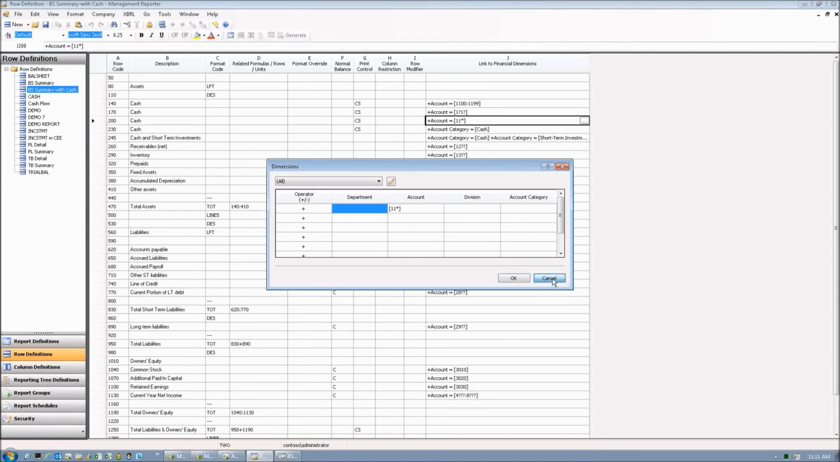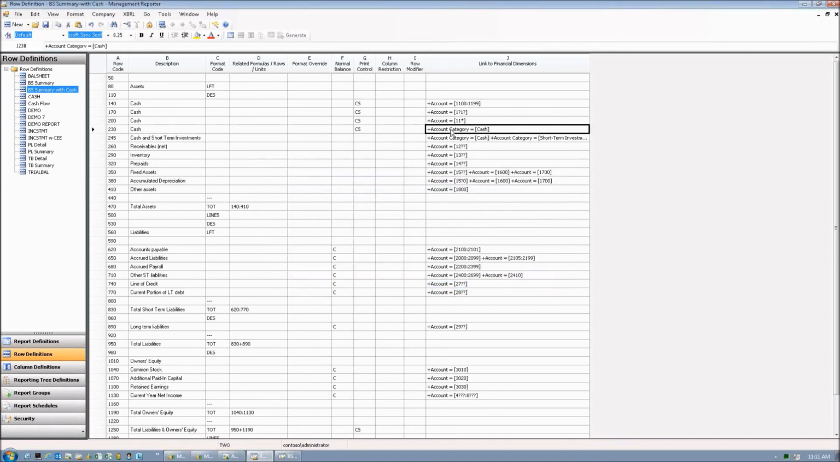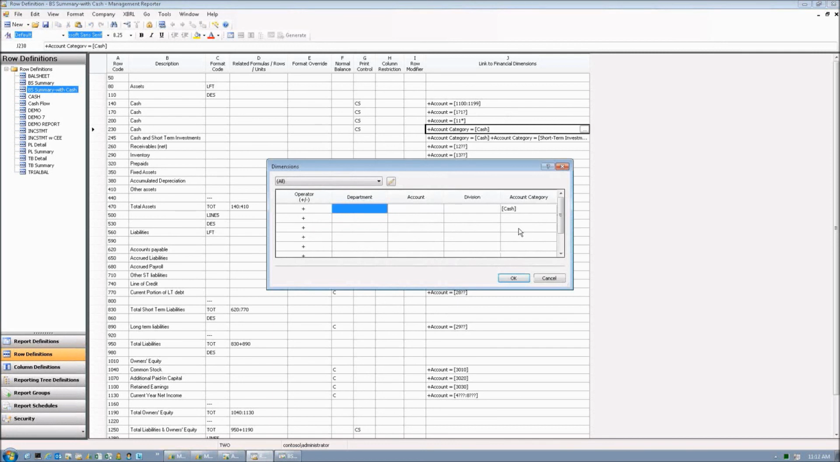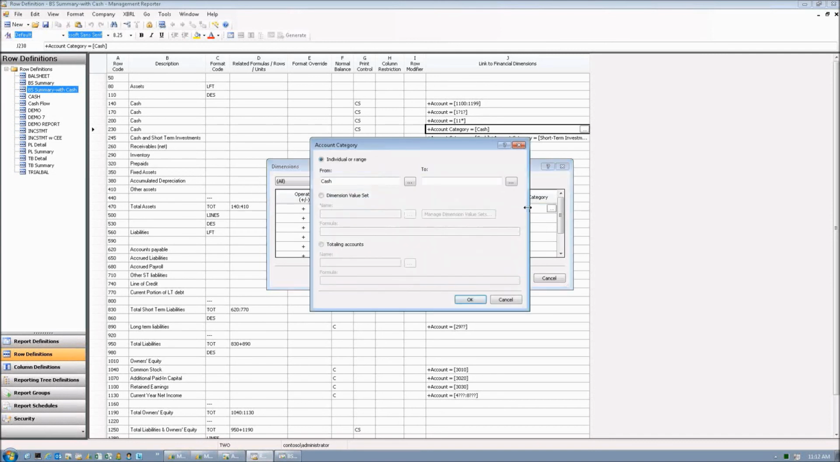And then in the last example, what I did here was I'm using account categories to drive the rows in my report. So when I use account categories, I have a 3-segment account code in my sample data. I've got departments, I've got accounts, and I've got divisions. So I'm not going to use any of them. I'm going to use account categories to drive the rows in my report.